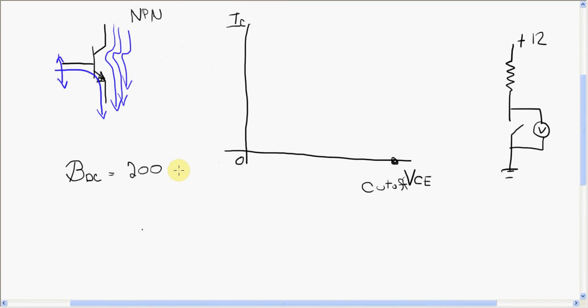The other option, I suppose, is up here, IC. If the current in the collector is at max, what we're saying then is it's a closed switch, right? So this current is as big as it can be. So those are the two ends of the spectrum.